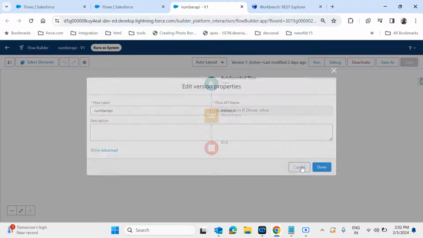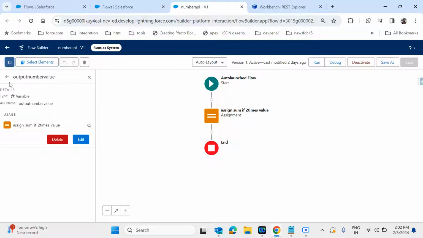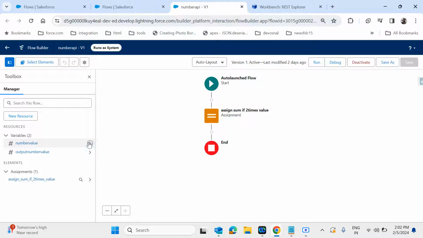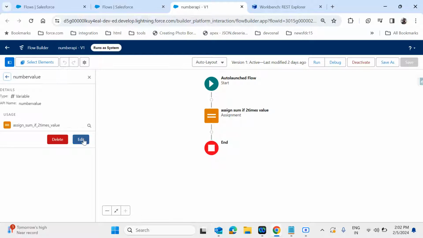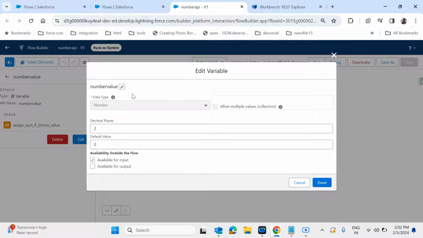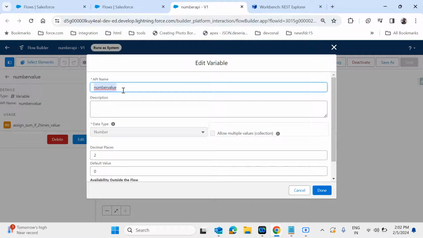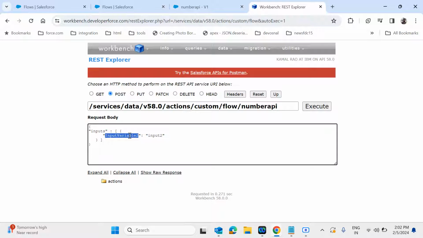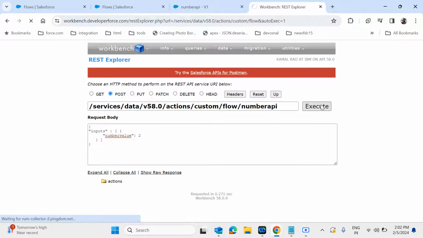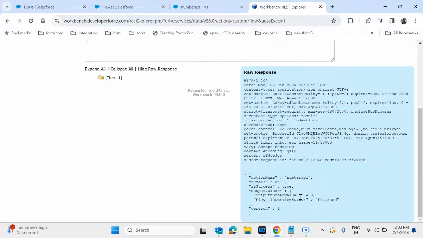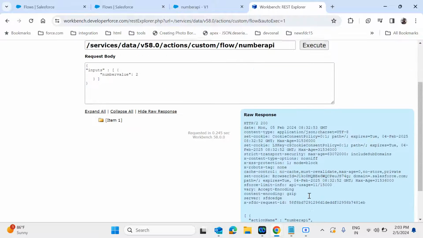Let me jump and copy the input variable. The input variable API name is this one. I'll just post the JSON, because it's an integer, right? See here, the output came. The output is 4. I set two decimals, right? That's fine. So the output variable is 4, which is what we expected.